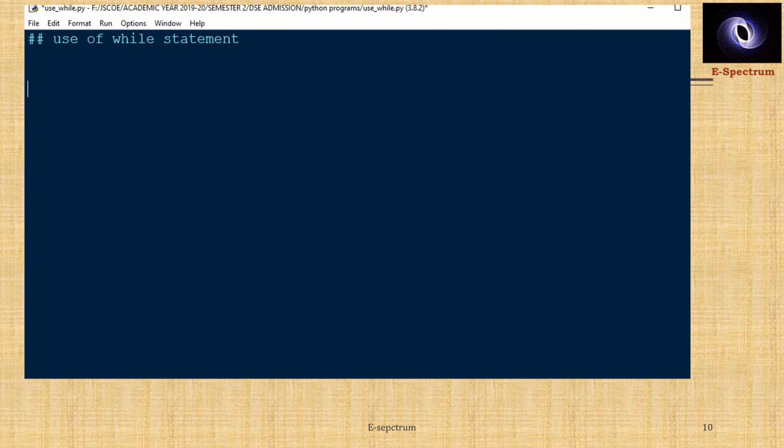Let's see the program. Let us see now the use of the while statement. Let us have a count value because I require one counter. The count is equal to 10. I am using the while, and the syntax is count greater than 0. What I want to do is decrement the count till it becomes equal to 0.